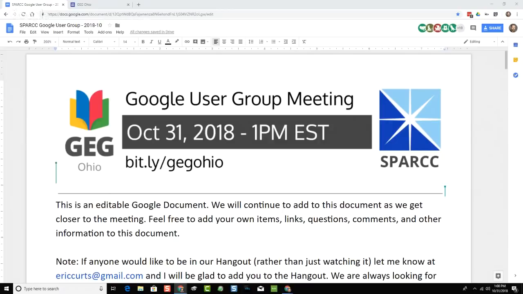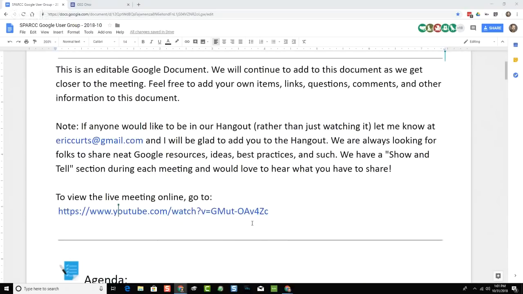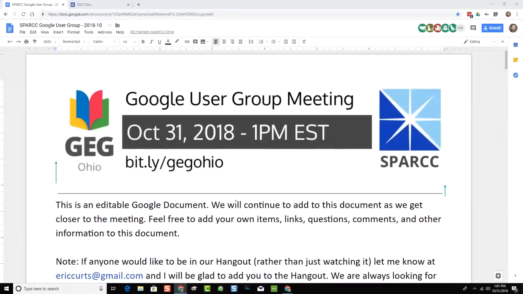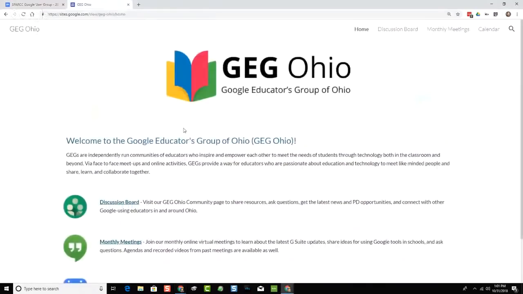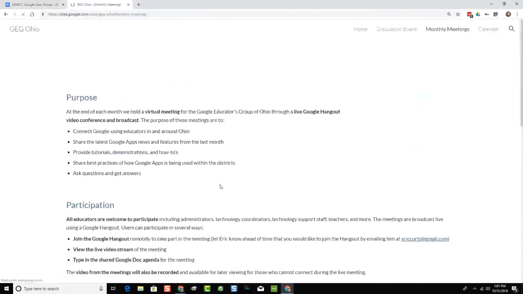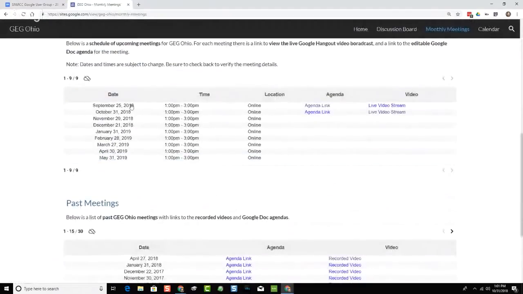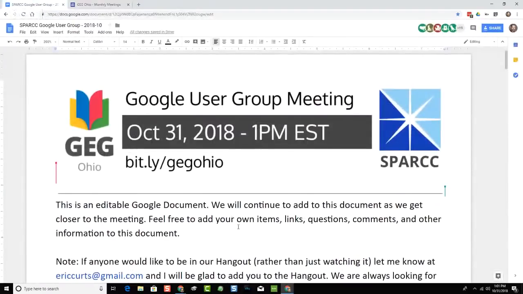All of the resources for today's meeting can be found in our Google Docs editable agenda, which you can locate on our GEG Ohio website. If you're not there already in the document, the GEG Ohio website is bit.ly/GEGOhio. Once you get there, you can go to the monthly meetings link, where you'll find a list of all of the upcoming meetings and the links for the video, which you're obviously watching right now, but also a link to the agenda document. So that will get you into our Google Doc agenda for today.